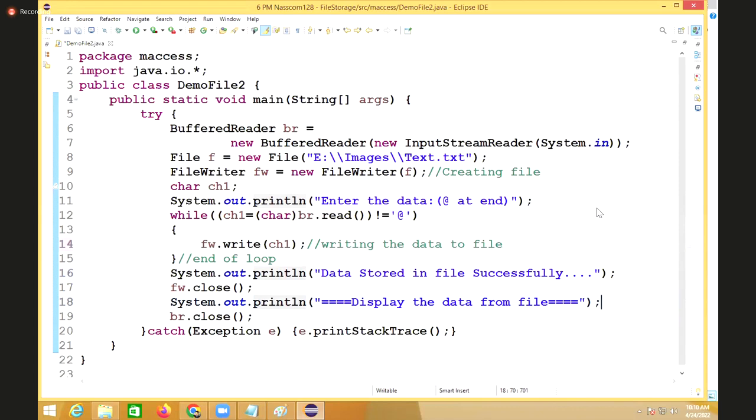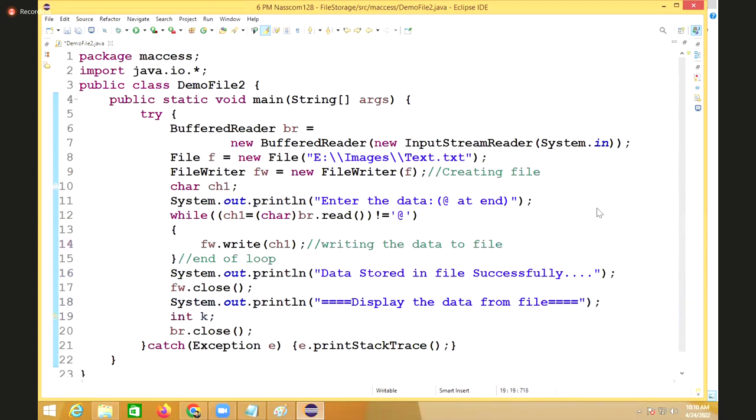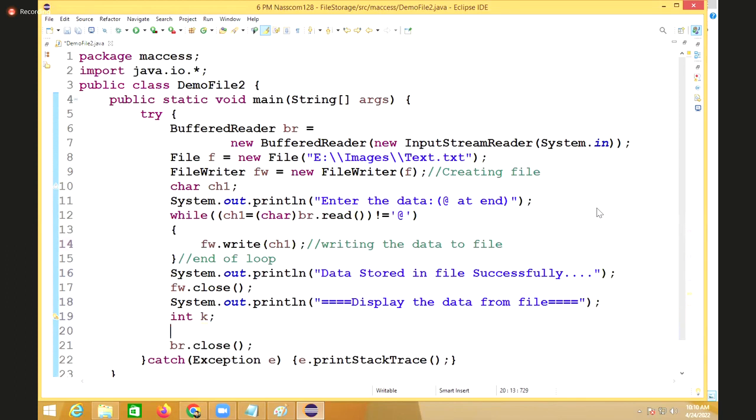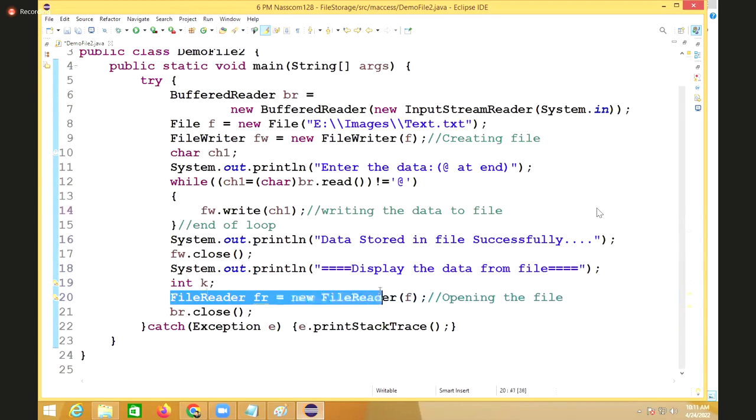Whenever I want to read the data back, I am taking int k. Whenever I am reading the data from the file, I am taking an integer. Whenever I am reading the data from the keyboard, I am taking a character. This is character input, that is numeric output, meaning zeros and ones, bytes will come out. So here, open the file now. How? FileReader fr is equal to new FileReader of f. This is going to open the file.